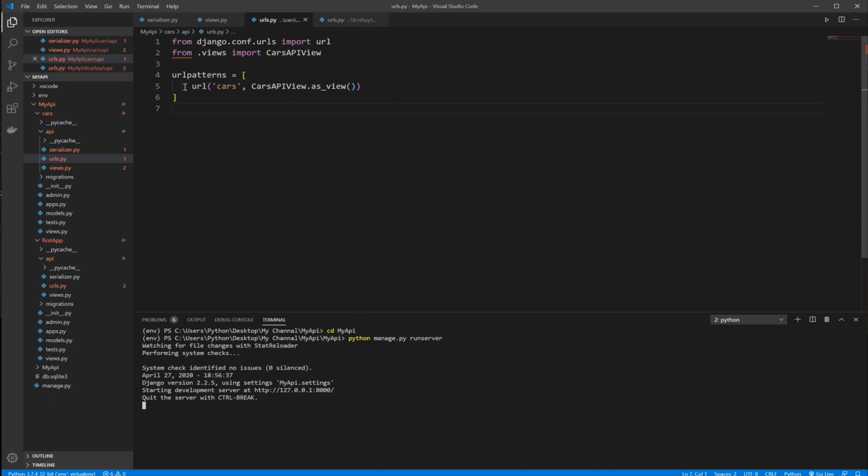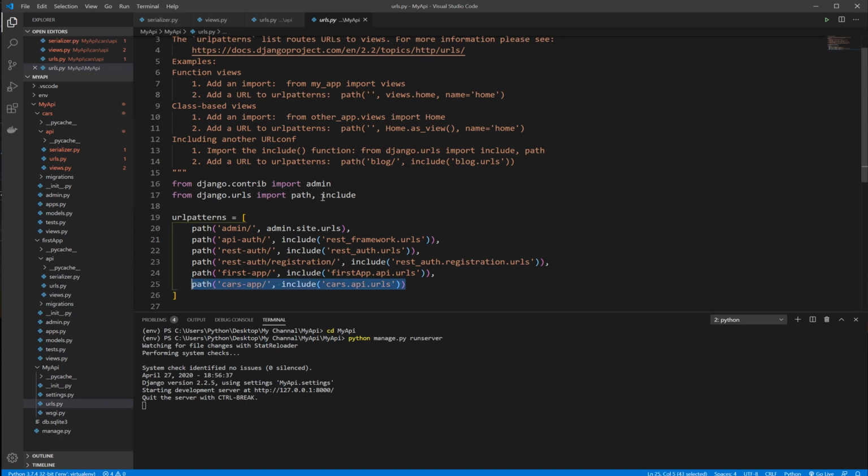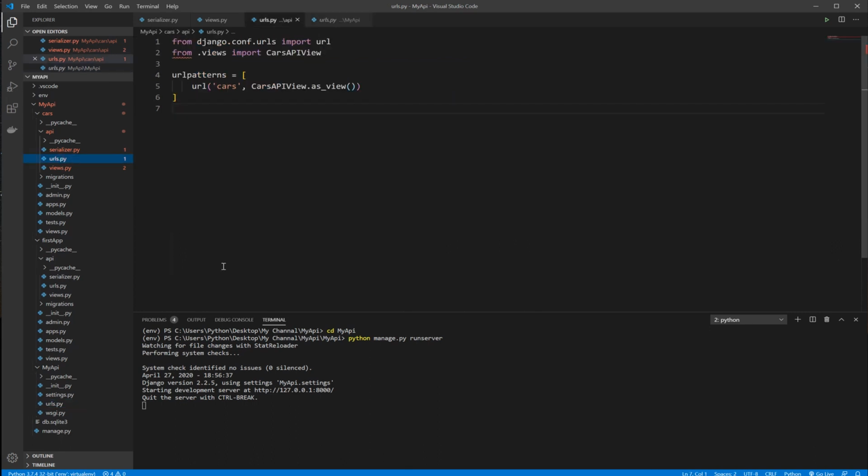So the next step here, we need to include this URLs file inside our main project file, which is here. This is what I did here. So this will tell our project that we have an app with a URLs file, and to include all the endpoints there in the main URLs file. So this is the directory, cars, API, URLs. Now if I need to access this, I need to type cars app / whatever URLs or endpoints we have here. Okay, so let's compare between the two.